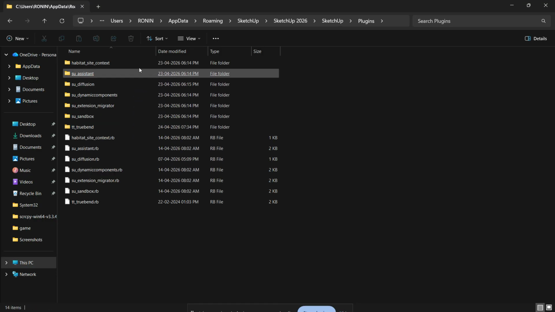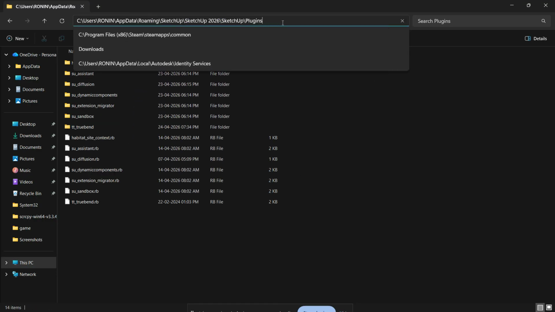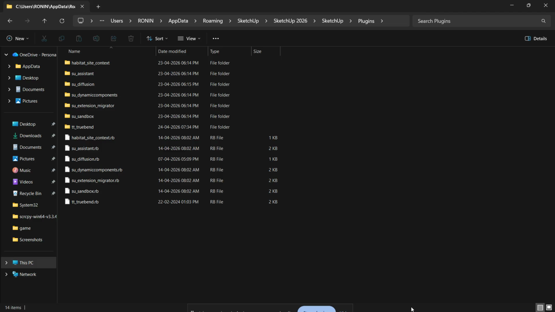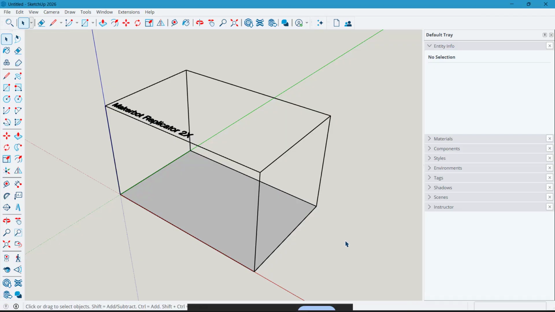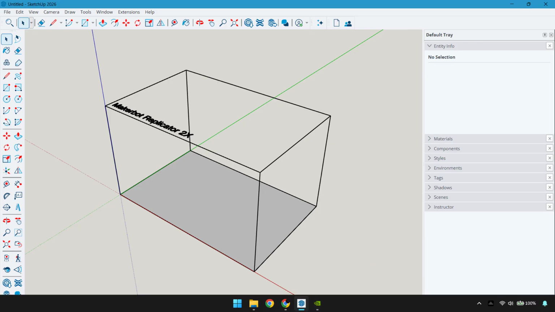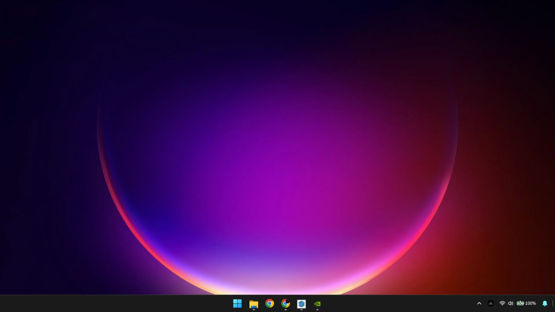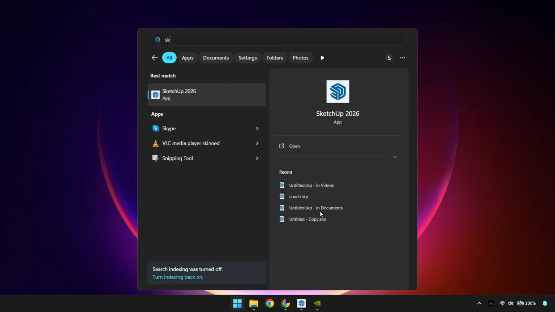Now let's move on to permissions. Sometimes SketchUp may not have the proper access it needs, especially if it was installed recently, or if Windows security settings are blocking certain actions. To fix this, right-click the SketchUp icon and choose Run as Administrator. This gives the program elevated permissions and can solve issues related to saving, opening files, or launching correctly. If that helps, you may also want to reinstall SketchUp and make sure it's installed cleanly with the correct permissions from the start.